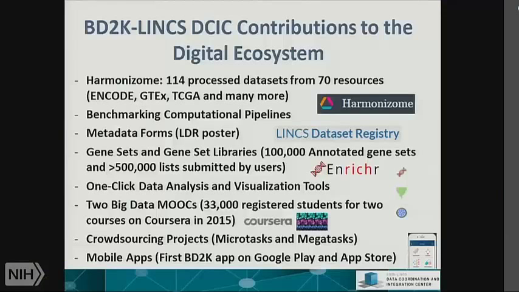We have collected what I believe is the largest set of annotated gene lists, and also collected from the world, which we're going to keep private, over 500,000 submitted gene lists to our tools. We also delivered two MOOC courses on Coursera and had over 33,000 registered students. And we are also running some crowdsourcing projects, and those are microtasks and megatasks. One of the projects is to extract and annotate gene expression signatures from GEO.